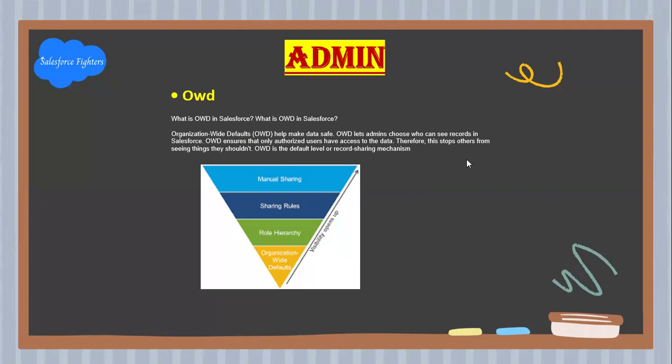OWD is the default level of record sharing. The other mechanisms are manual sharing, sharing rules, role hierarchy, and organization-wide default.